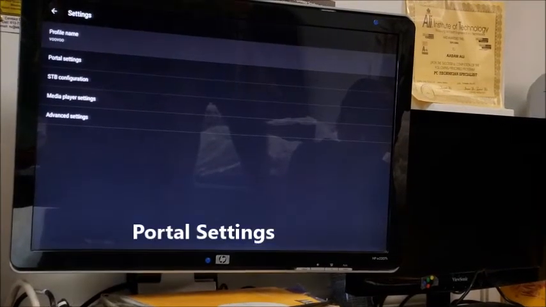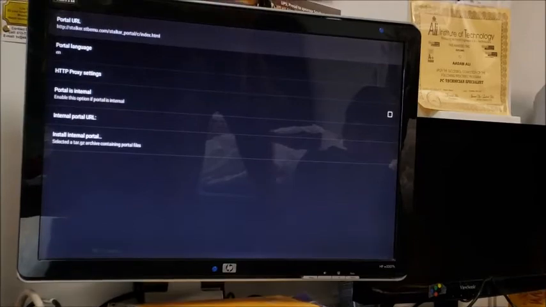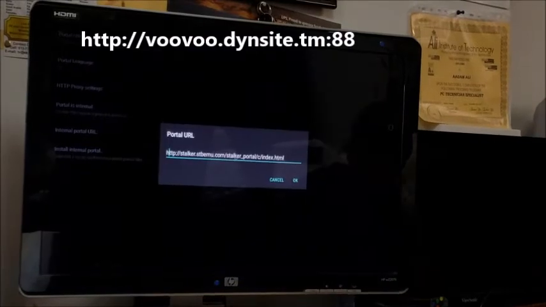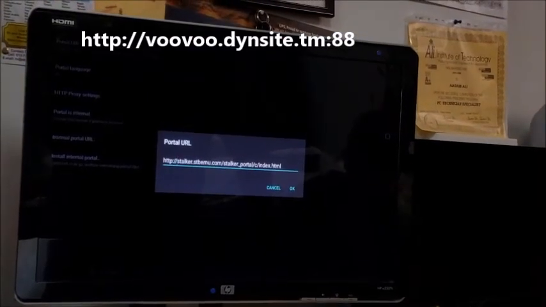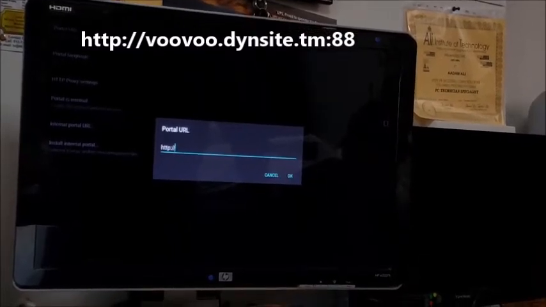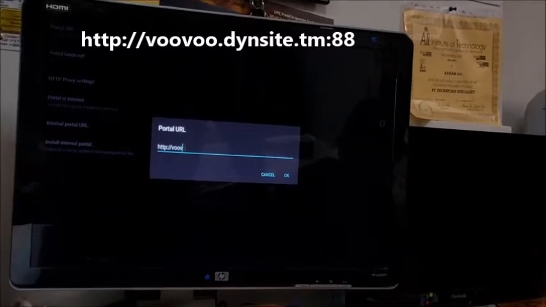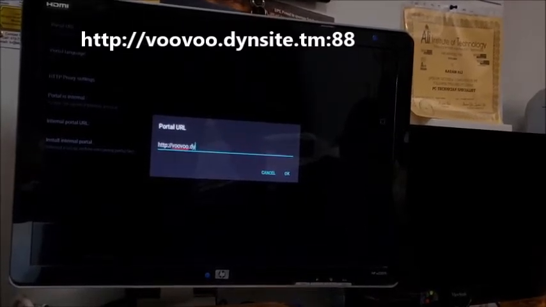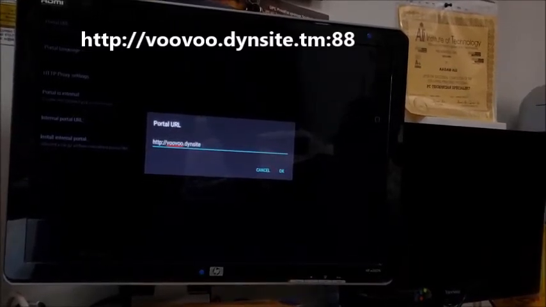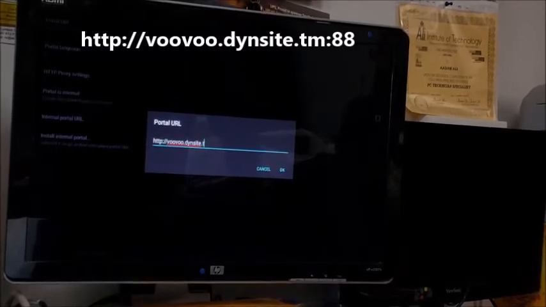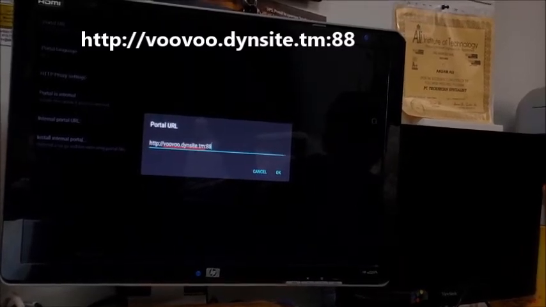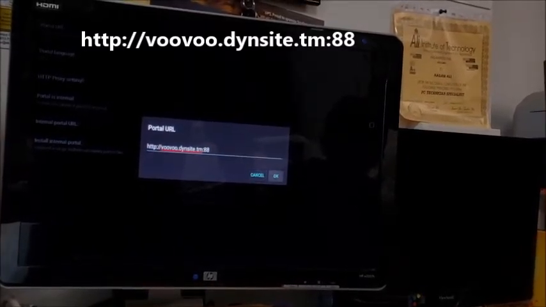Next you're going to go to portal settings. The first option is portal URL. Click on that. And then you can erase everything after the two forward slashes. We're going to type in the parameters, the URL for the Voovoo server. So it's voovoo.dynsite.TM:88, and then you press OK.